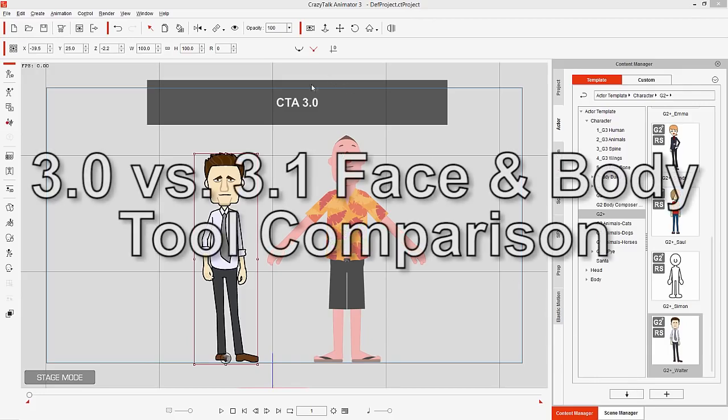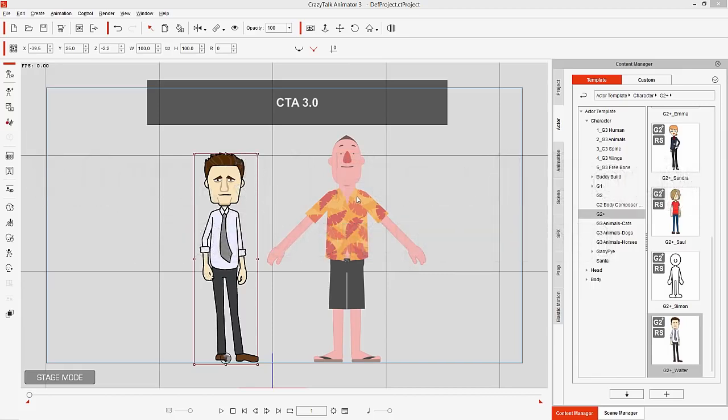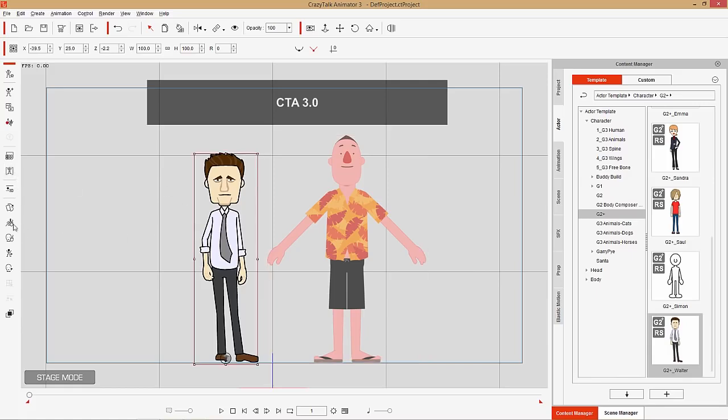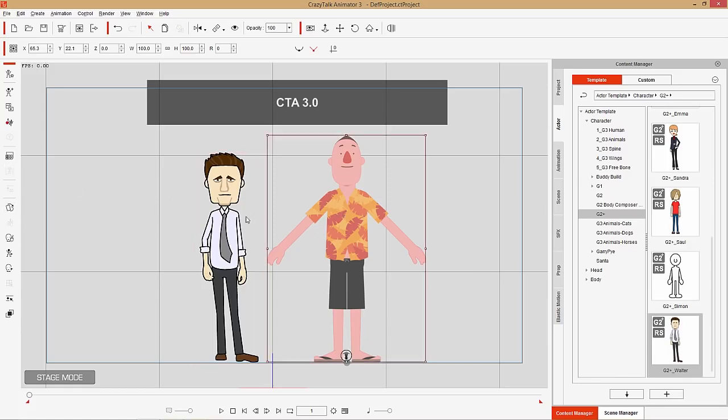All right, so let's talk first about Crazy Talk Animator 3.0. This is what we have on the screen right now. Maybe it'll get a little bit confusing, but first of all, let's go ahead and select our G2 character. I have this G2 character from here, and I have my G3 human character, front-facing, over here as well. You can see if I select the G2 character and the G3 character, over here on the left panel where the motion tools are, we have different options for motion tools.